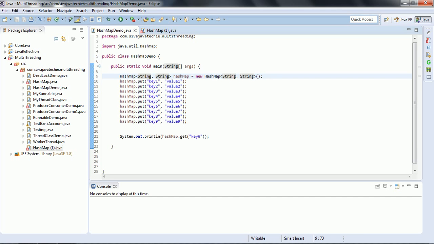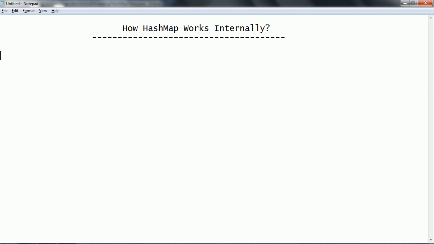Now, whenever you are trying to add an element to the HashMap, we are going to see what happens. But before we go there, let us see a few concepts we need to know about how HashMap works internally. The first one is that HashMap is based on the hashing principle. Whenever you are trying to store an element or get an element from the HashMap, the hashing principle plays a vital role.